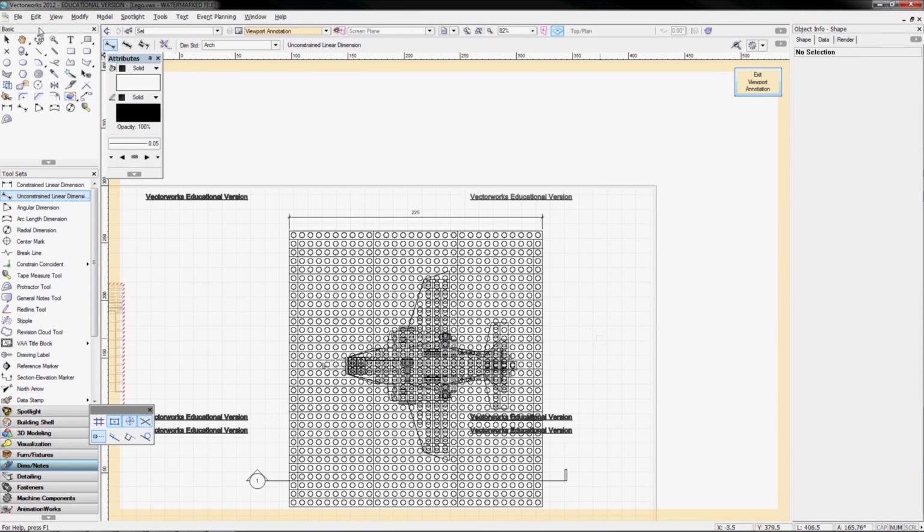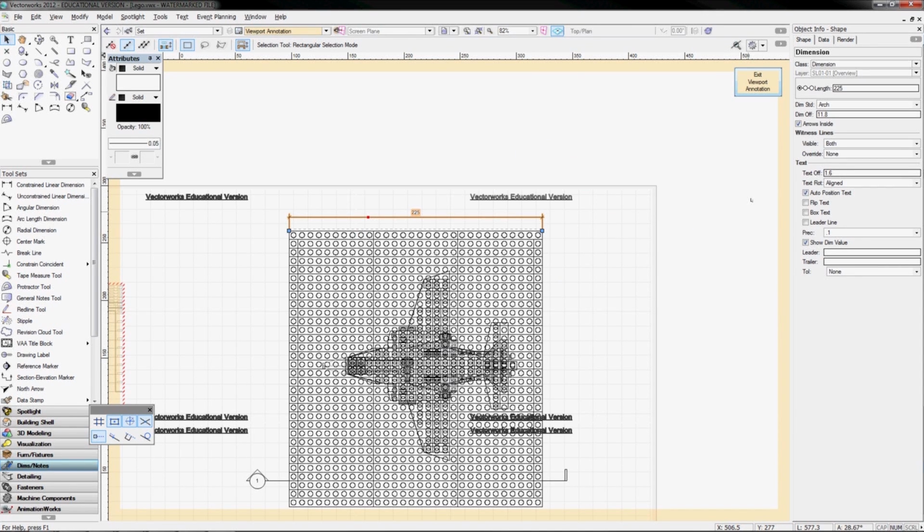So hopefully that makes sense. There are a lot of options in here to do with dimensions, such as their offset, the witness lines, so that's these little guys on the ends. The text offset, so how far away from the line the actual text is, so I could increase that and you can see it jumps further away from the line.